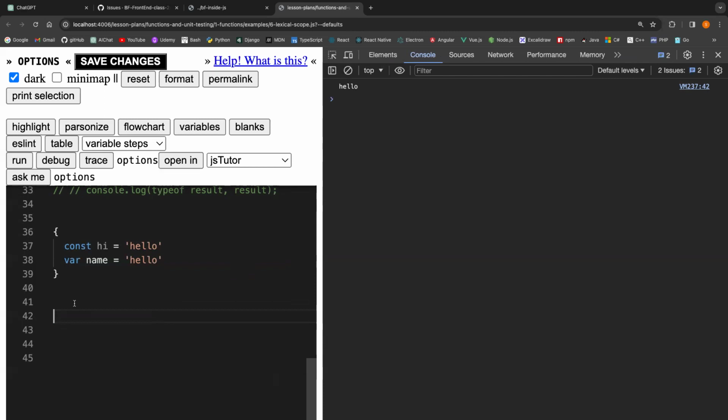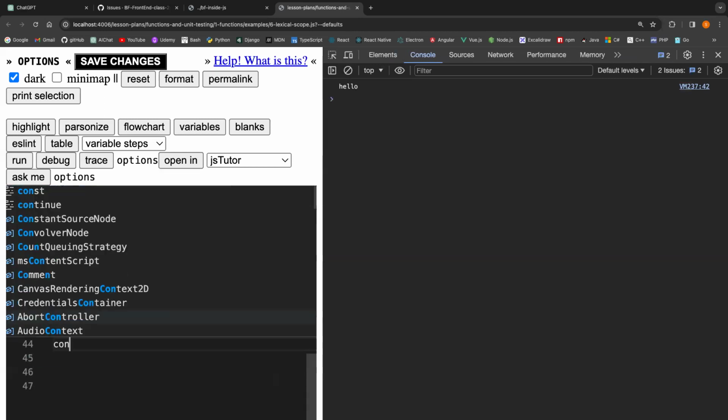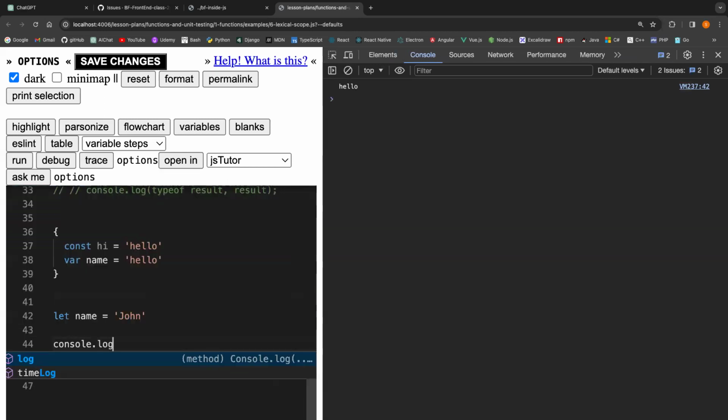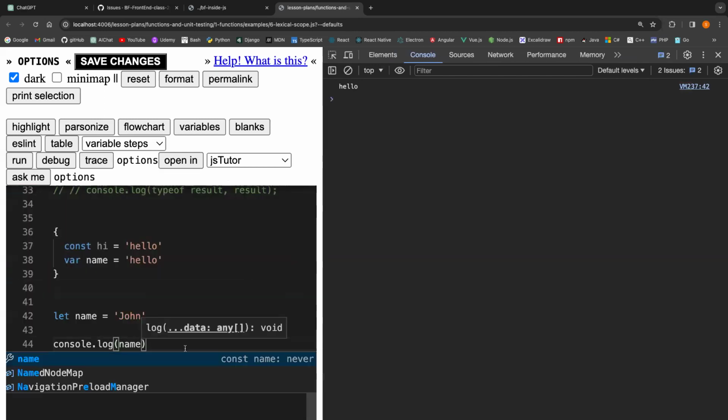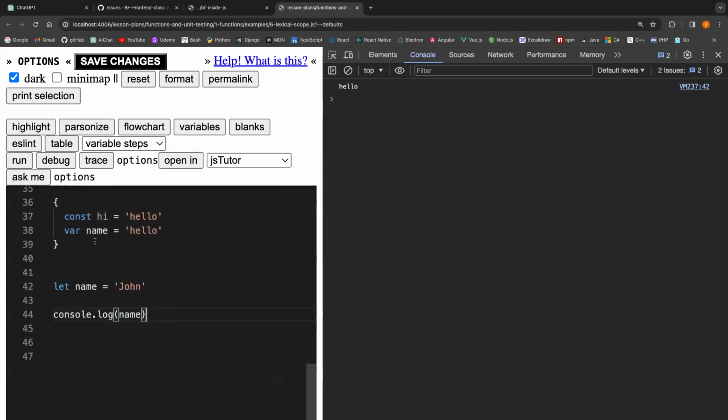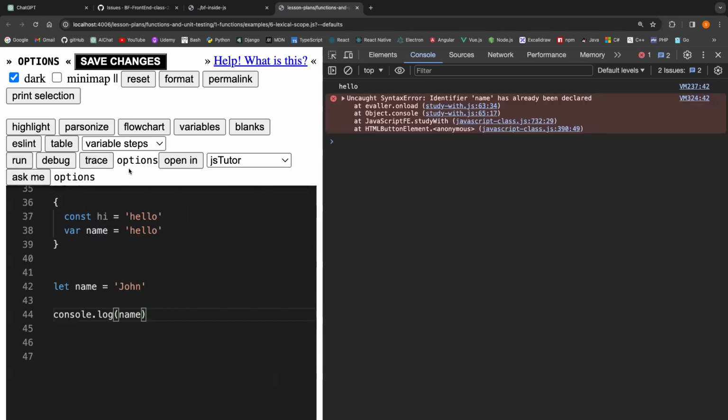And I came here and declared another variable. Let's use it with let. Let name equal John, for example. And here I came and log name. So let's console.log name. Now here, I'm expecting the name to be hello. But when I run my code, see, it gave me an error. Why is it giving me an error? It's telling me you already declared a name. You have two variables here.